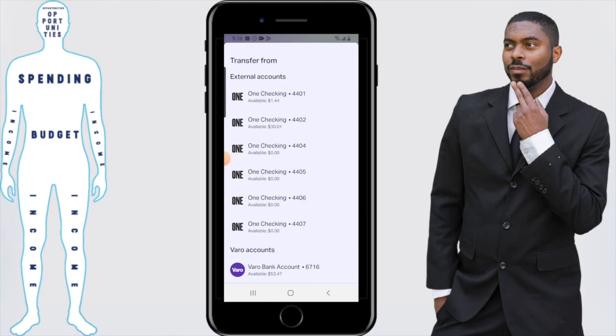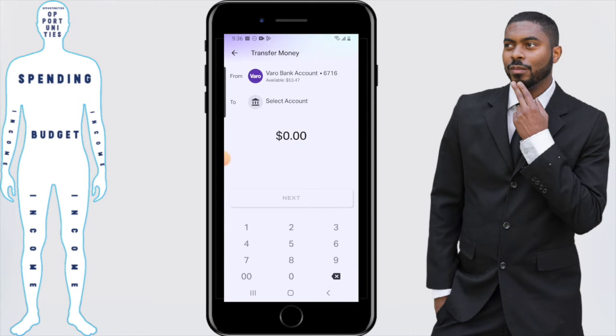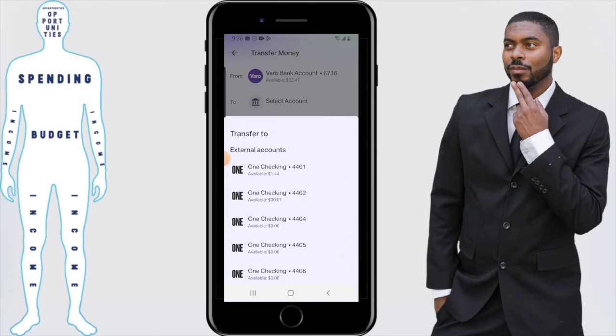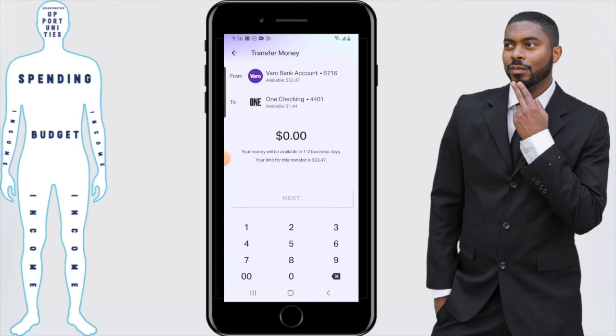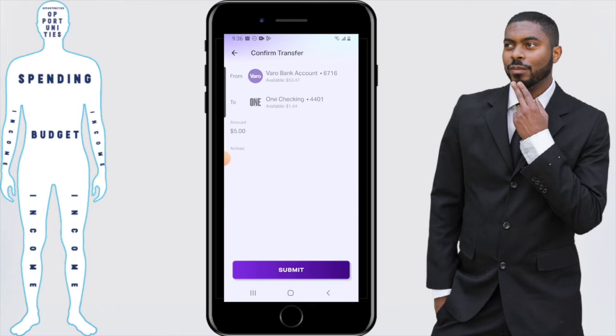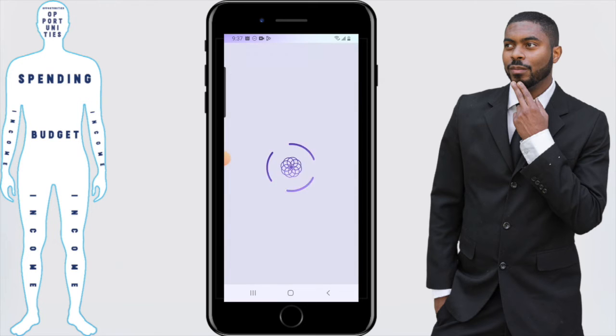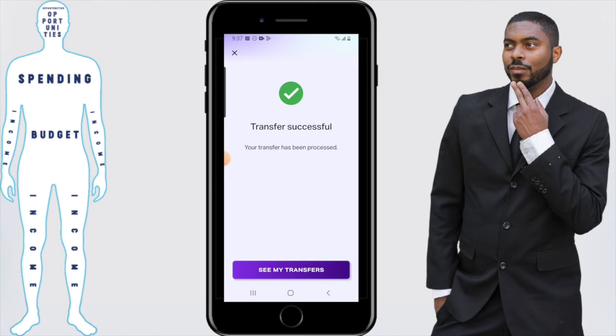You can either select your Varo account to send money to another account, or request money from another account to send to Varo. We're going to send $5 from the Varo account to my one checking account. I'm going to select $5, then you just click on Next. It will then ask you to confirm if this is what you want to do. I do, so I'm going to click on Submit. And it says your transfer has been processed. You can keep track of your transfers by clicking on See My Transfers.